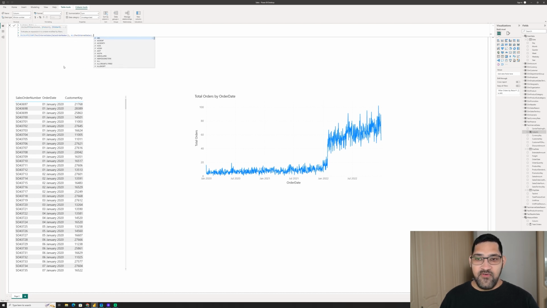And we want our first filter to be where the customer key equals our customer. And this customer is a variable that we just created. And the next variable will be where the order date is before the date ordered.